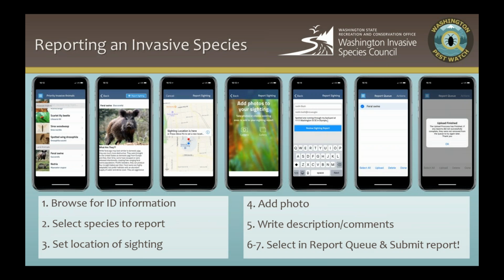So moving into the Washington Invasives app, there are 7 different steps to report an invasive species. And we're going to dive into each one here, and then I'll give you 2 examples of what a report means once it's received.